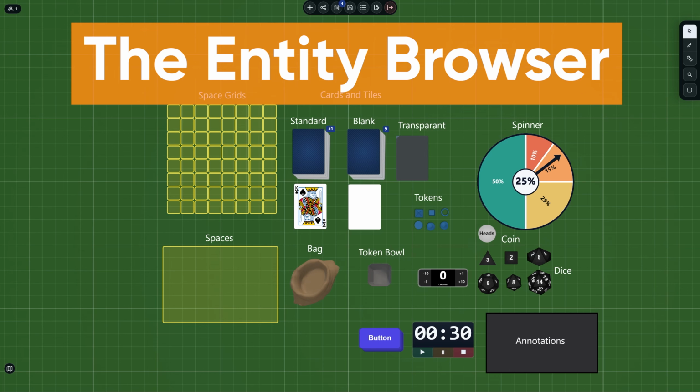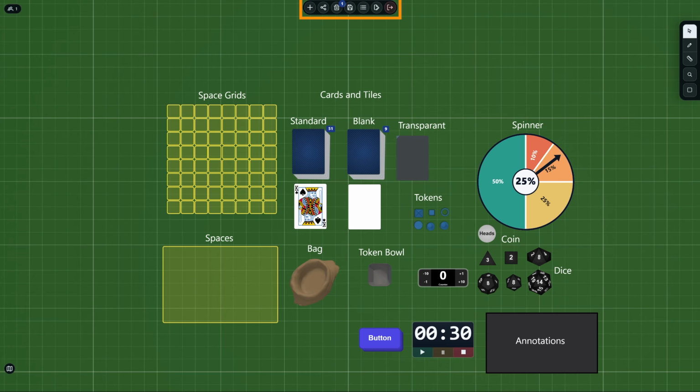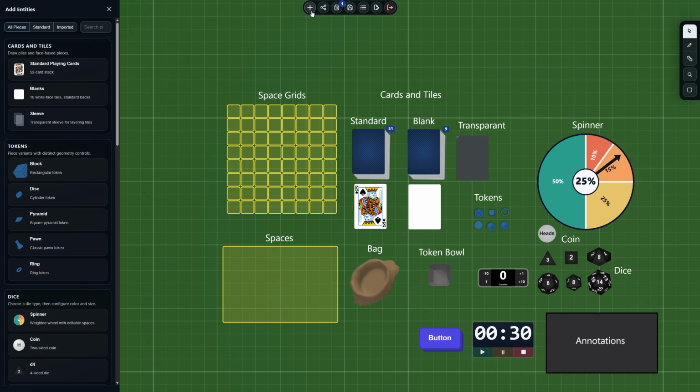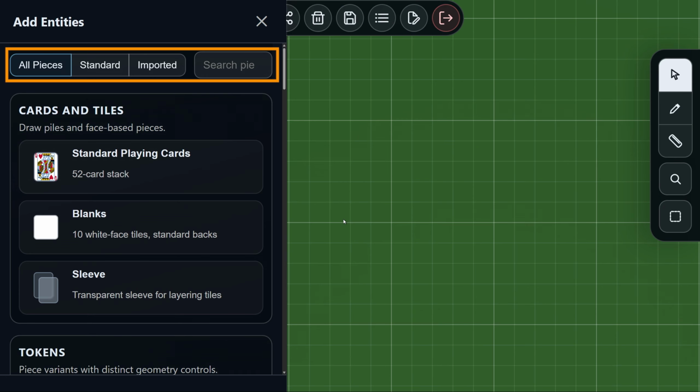In this video, I'm going to showcase the Entity Browser, where all the standard and imported objects in Playtest Parlor live. You can access it by pressing the plus button in the top UI menu. This will open up the Entity Browser on the left hand side of the screen. You'll see there are 3 tabs: All Pieces, Standard and Imported.